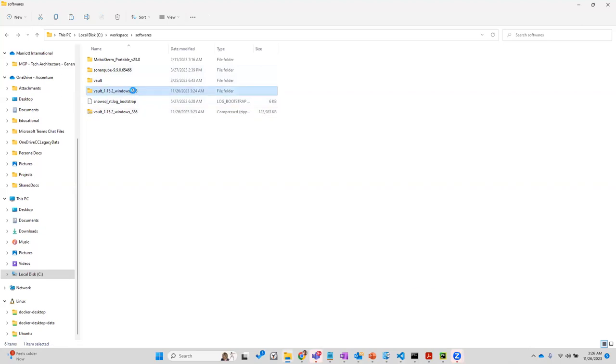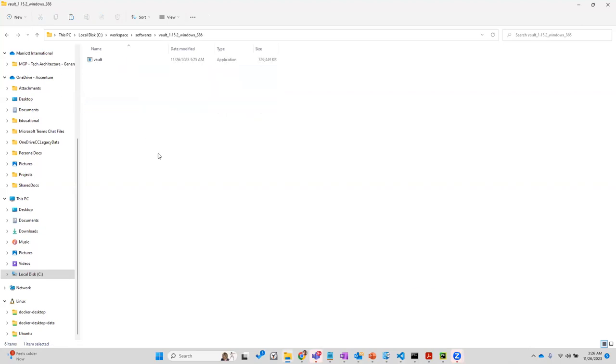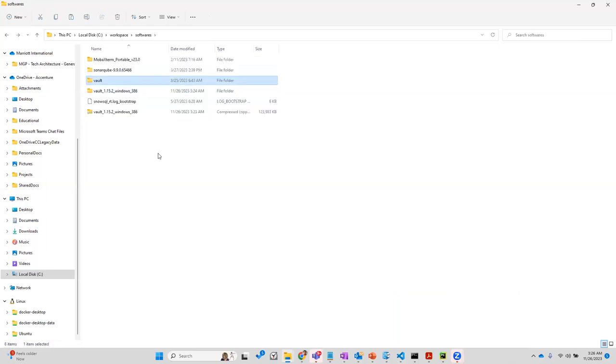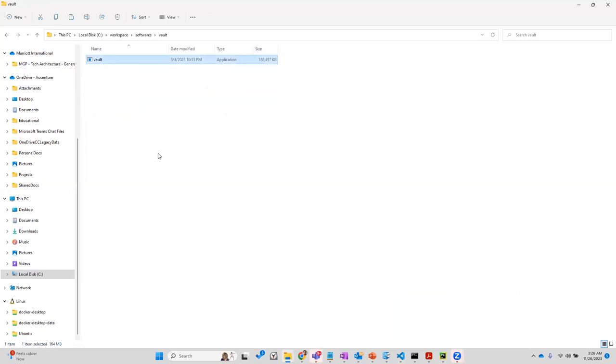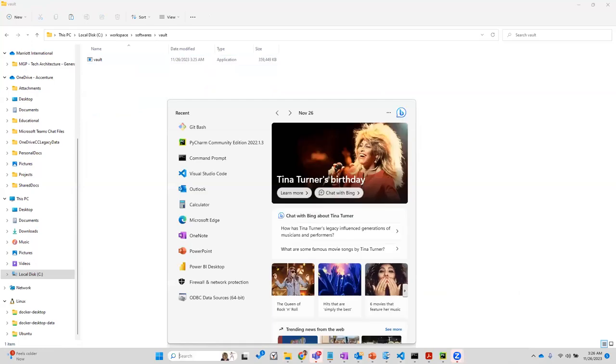So I have extracted, and there is just a small vault file. Okay, and I think there is some command I have to run.